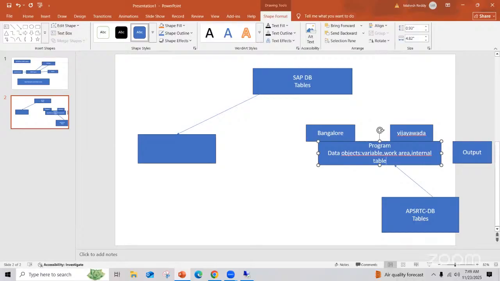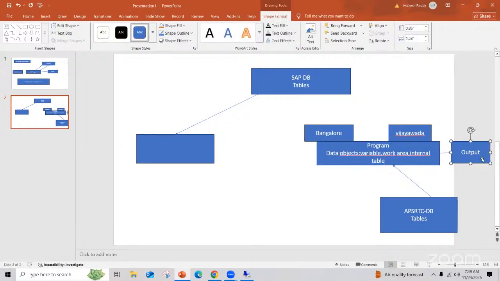Right? This is the exact concept. Database tables will hold the data permanently, whereas data objects are nothing but what you create with the DATA statement in an ABAP program: variable, work area, internal table. It stores the data only in the runtime of the ABAP program, meaning when the program is executing, because to display the data you need to hold the data right here. Like this is the output. This is the flow.